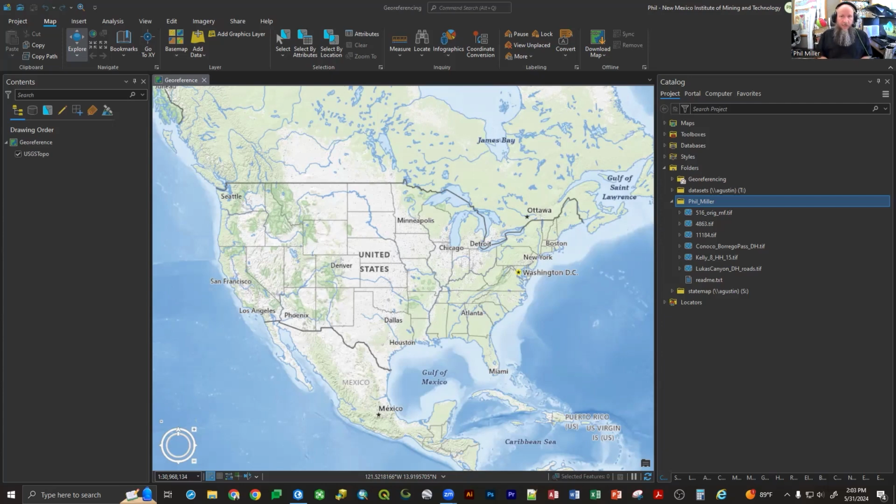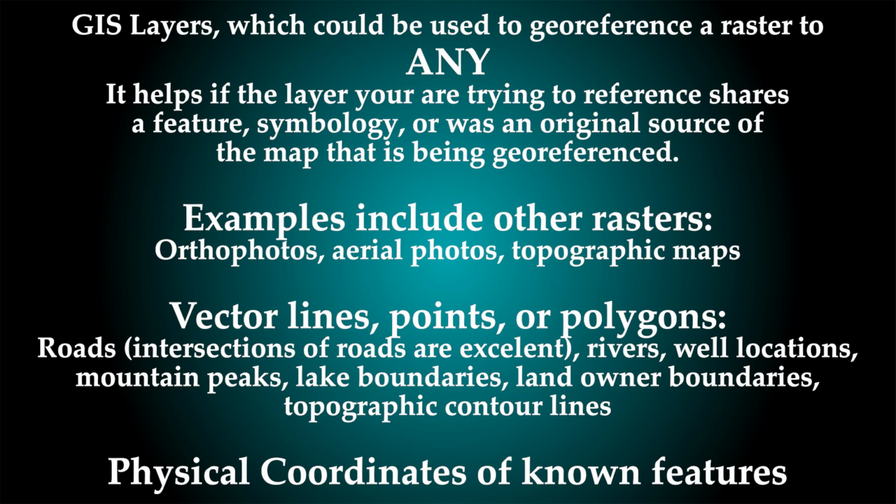So as we can see in my georeferencing ArcMap project, I have the typical USGS topo base map loaded in. This is a great starting point for georeferencing. You can use any number of features to georeference to. I just happen to have the USGS topo map up. You can use vector data. You can use satellite photos. You can use aerial photos. You can use any number of things, physical coordinates, that allow you to take an unreferenced image and place it on the globe.